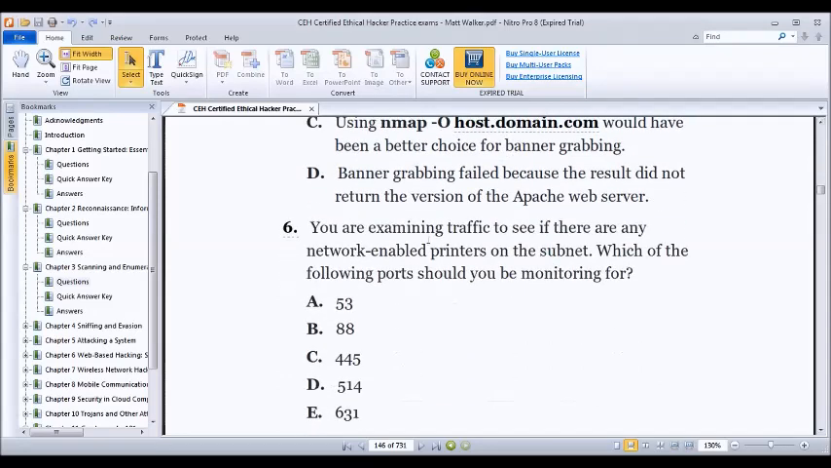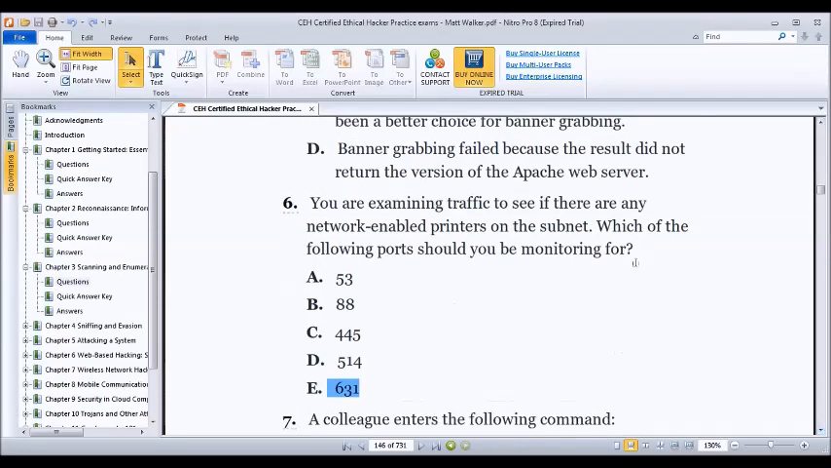You're examining traffic to see if there are any network enabled printers. Which ports would you be looking for? Not this. This. Those are DNS. That's file sharing. It's UDP. I forget what that is. 455 is, so it would be E. 631.